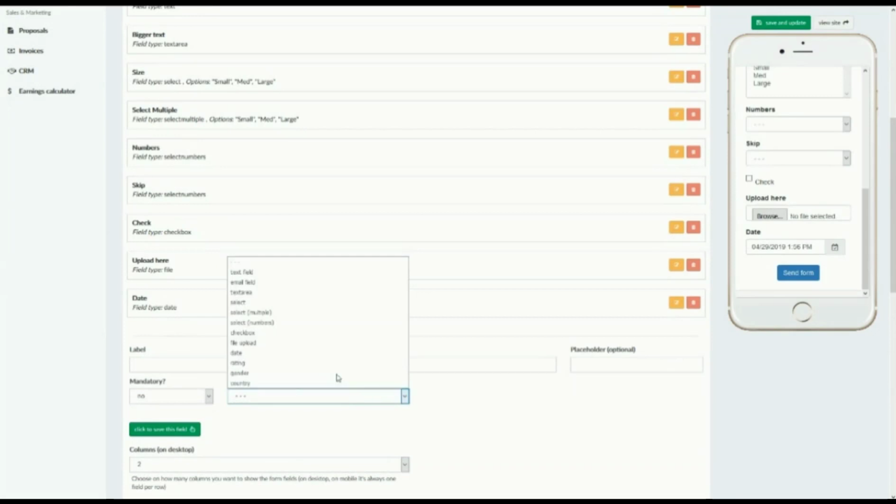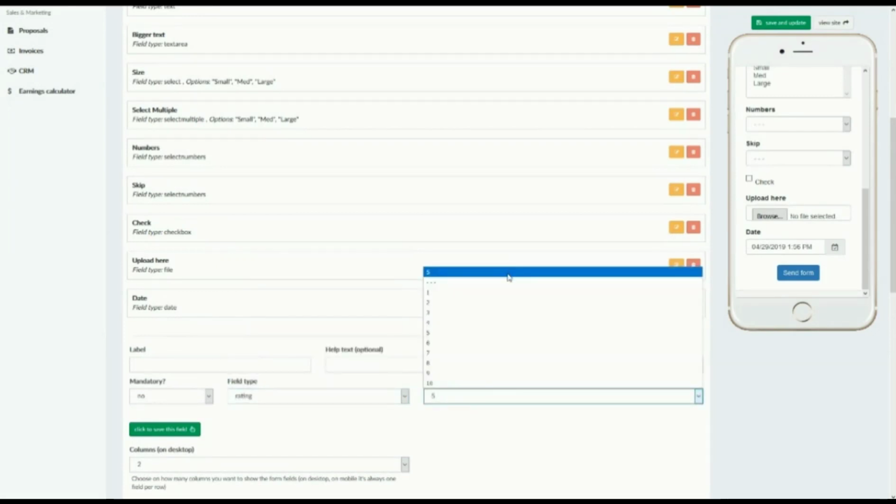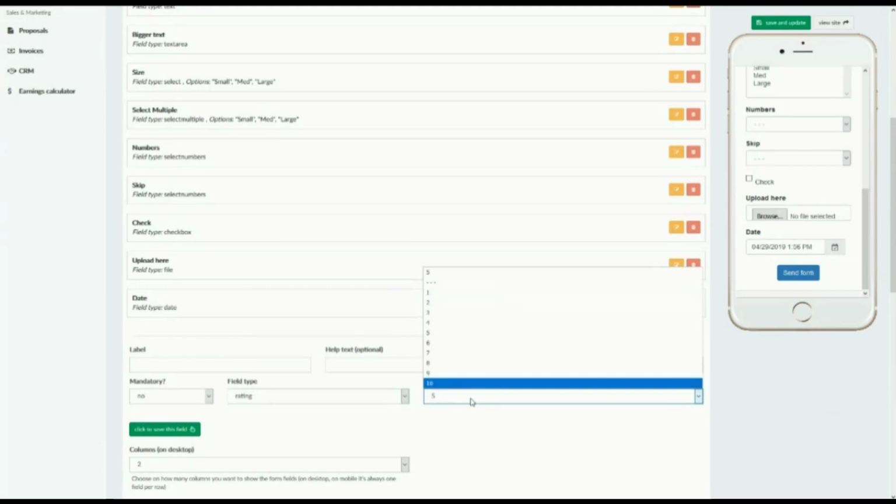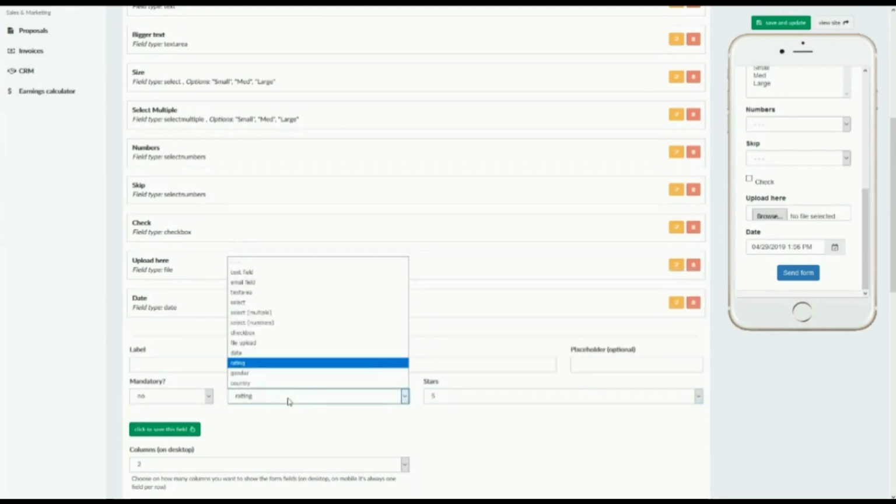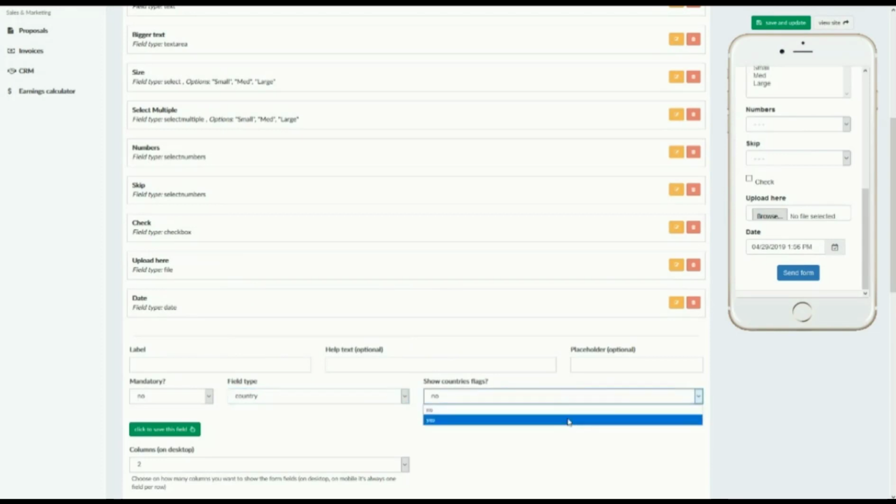As well as rating. So you can do star ratings. The standard is 5 stars, but you can generate all the way up to 10 stars if you want and ask them how many stars they rate that. As well as gender, it'll ask them for their gender with a little drop down box. And you can even do country, where it asks which country they're from, and it can even show the flags right next to them.